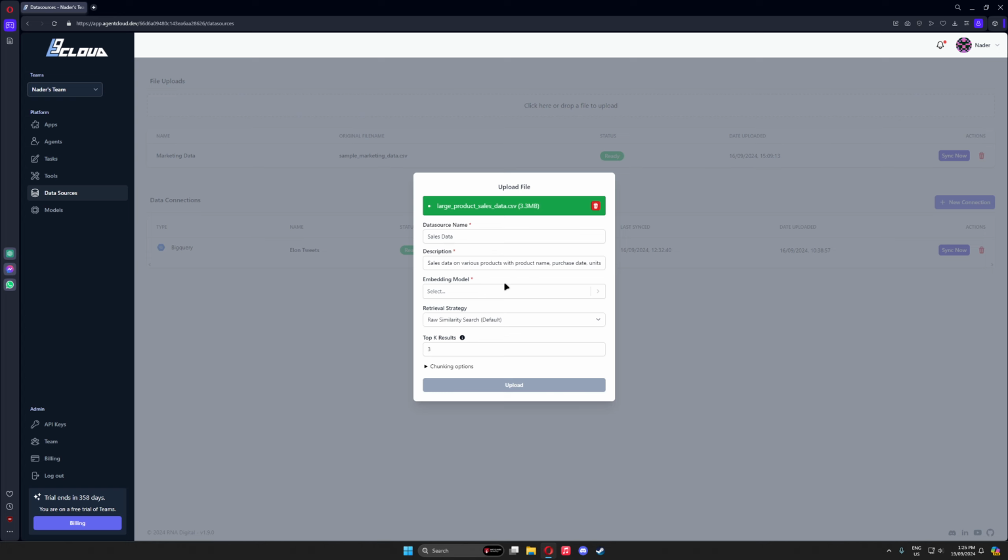Great. So now let's look at the embedding model. This embedding model should be the one we created earlier, and this will be used to embed the data as something the agents can understand. So let's select the one we made earlier, but if you haven't made one yet, we can create one here and it will open up a new window.